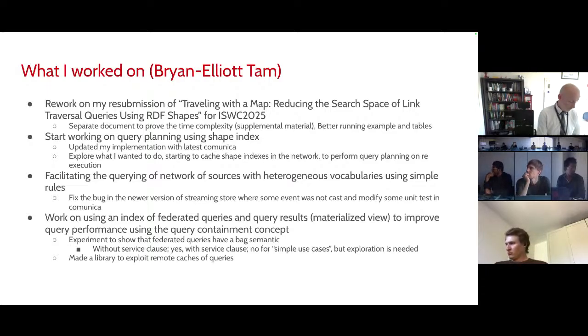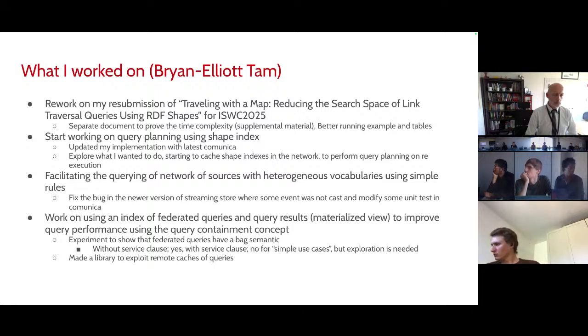So first, I've reworked my ISWC paper. I've created a separate document to provide some proof about the time complexity. It wasn't really asked by the reviewer, but something that I wanted to do because I felt like it would be a bit more serious if I had that. I've also improved my running example and some of the tables that I present in the paper.